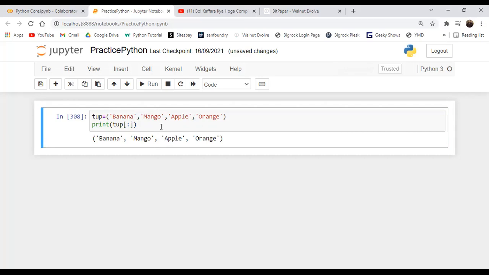Is it clear? Okay. Now check the size of the tuple. Just use the length function to calculate the size of the tuple. It will return the number of elements. How many elements are there in the tuple?